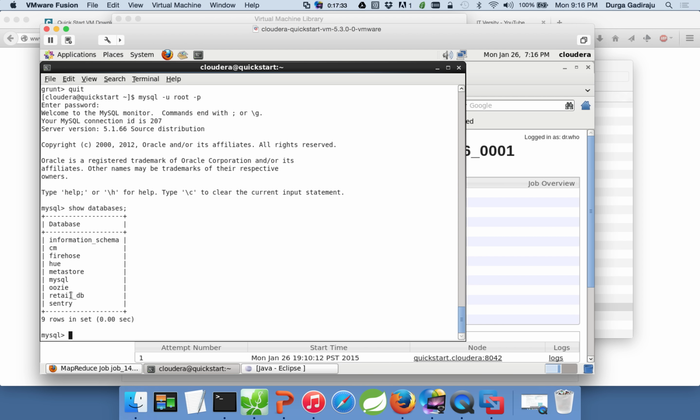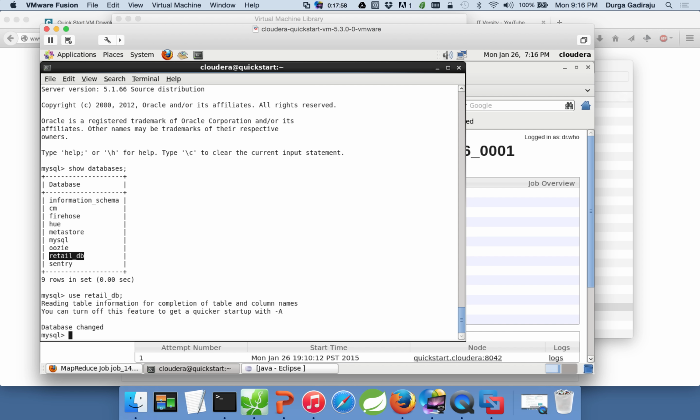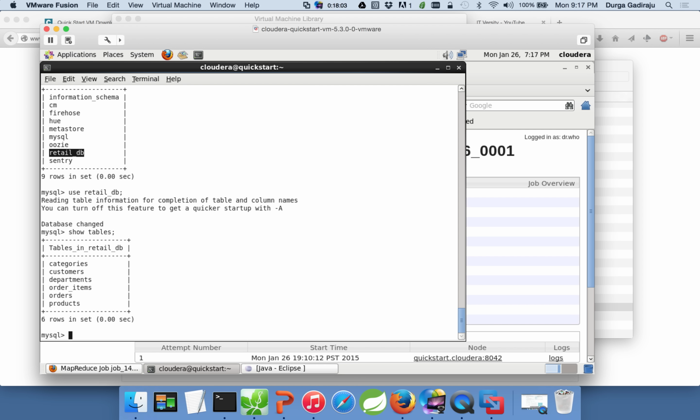Most likely we might be interested in retail_db, because it sounds a little bit business oriented, so they might have provided some business related data to play around with using Cloudera Quickstart VM. So you can start typing use retail_db, and then type show tables, and as I guess there are a bunch of tables already created here.